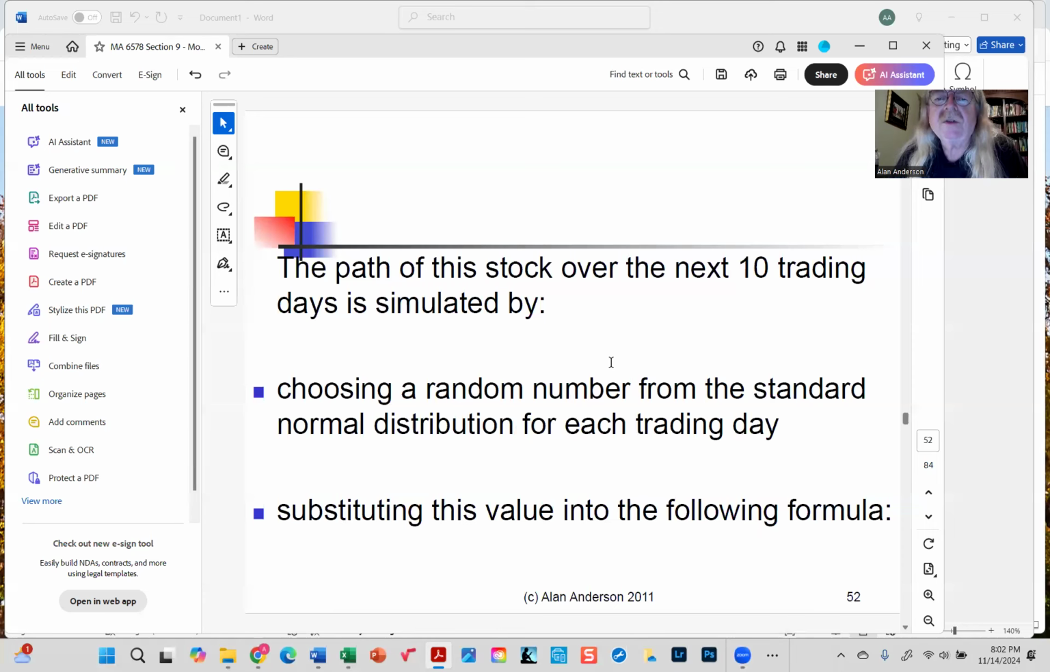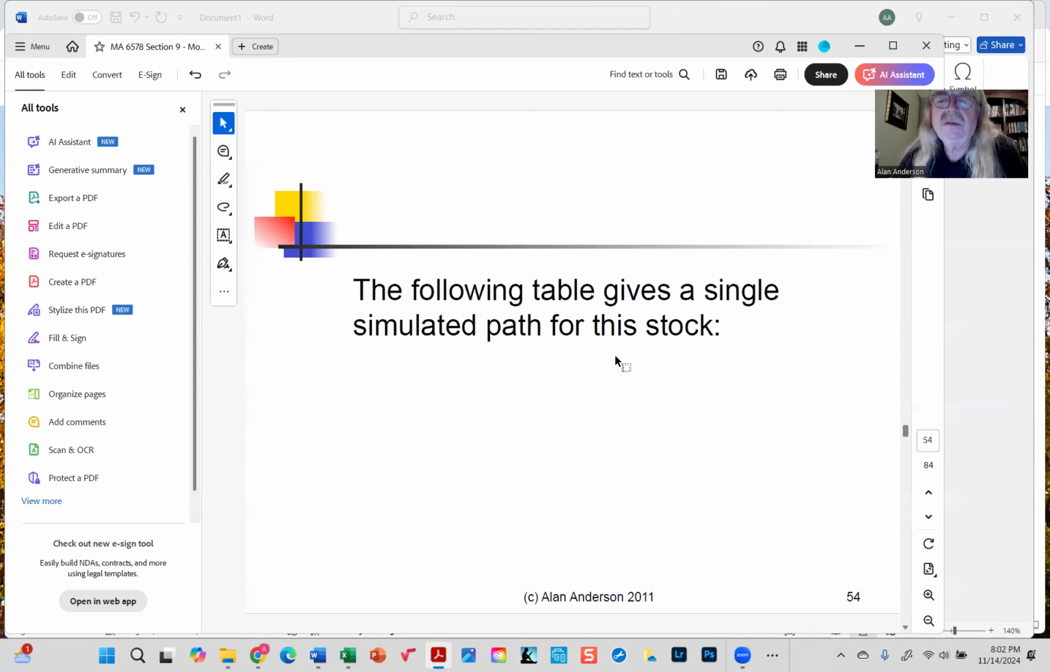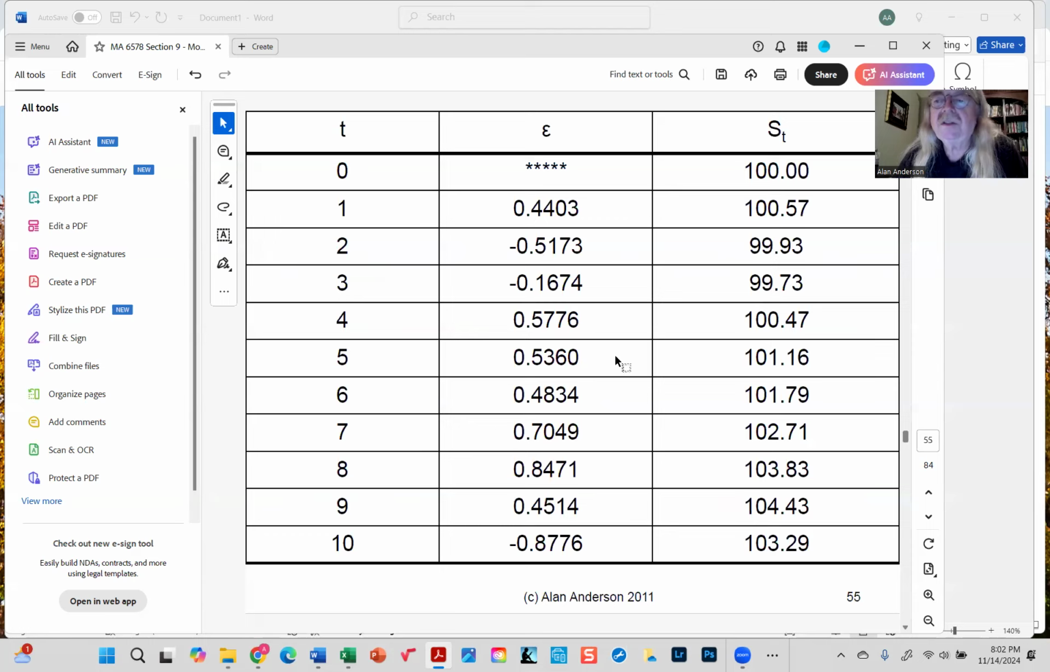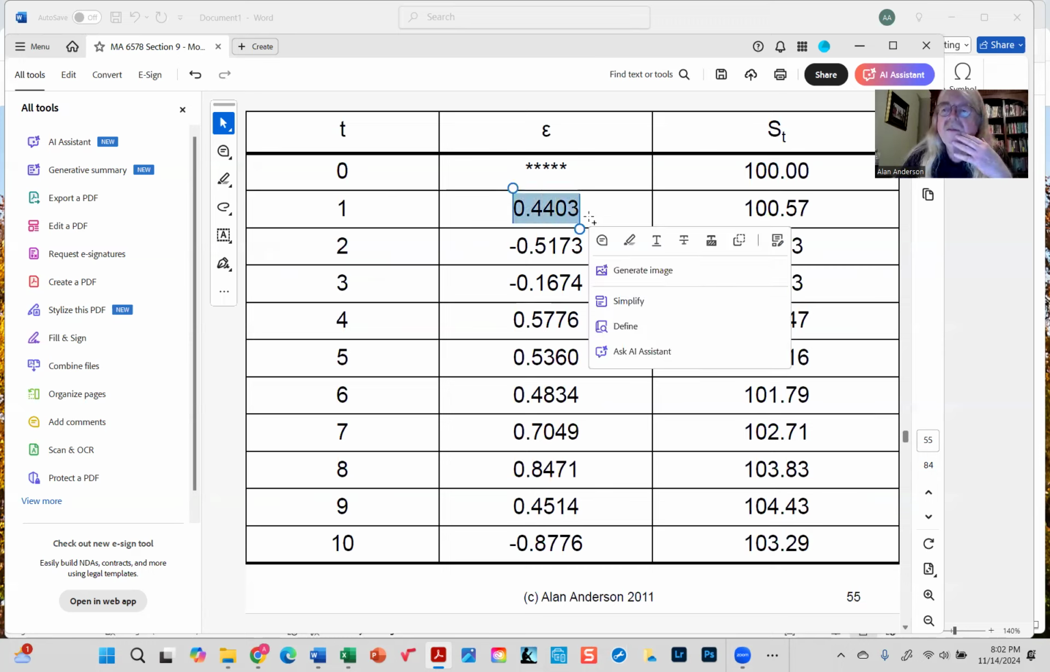So what I did here was, and in the slides you'll see how this worked out. For the next 10 trading days, pick a random number each day from the standard normal distribution, plug it into epsilon. So here you can see the results. Days time 0 to 10. And each day, this is a standard normal random variable.